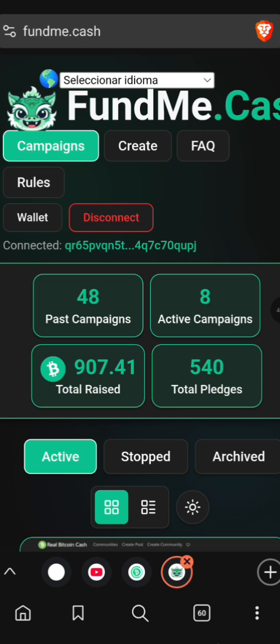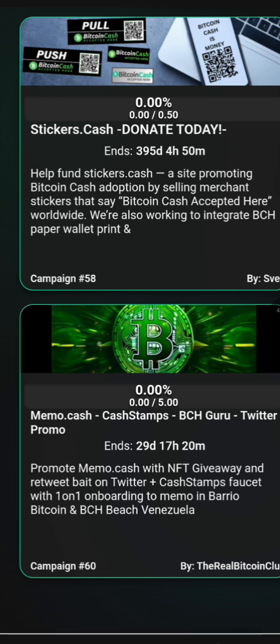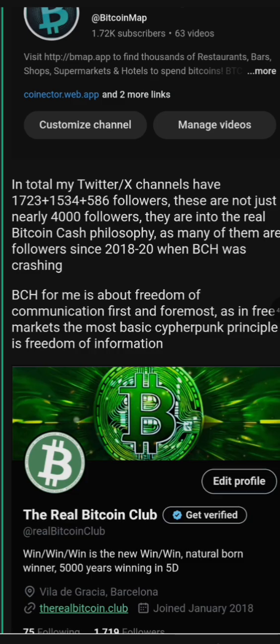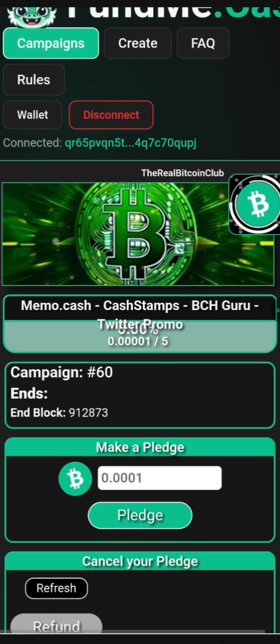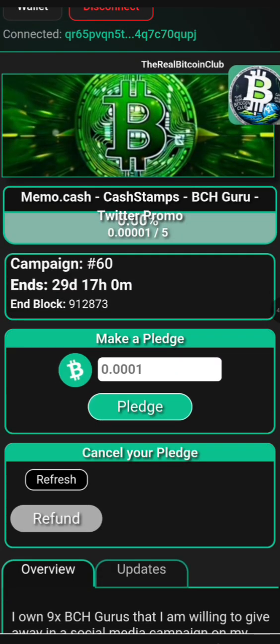Disconnect wallet, all right. So now we will find the campaign, right? Here, the memo.cash, cash stamps, BCH Guru, Twitter promotion. Yeah, details. I already want to change the title, because it's actually a MUSD promotion that we are also integrating into this. Okay, let's make the first pledge.